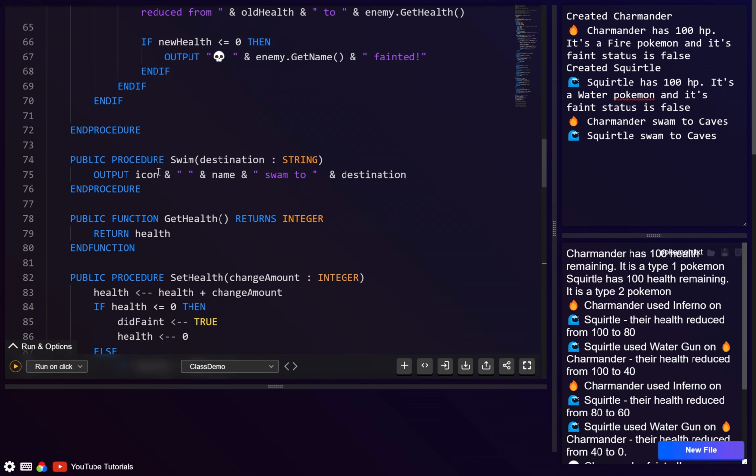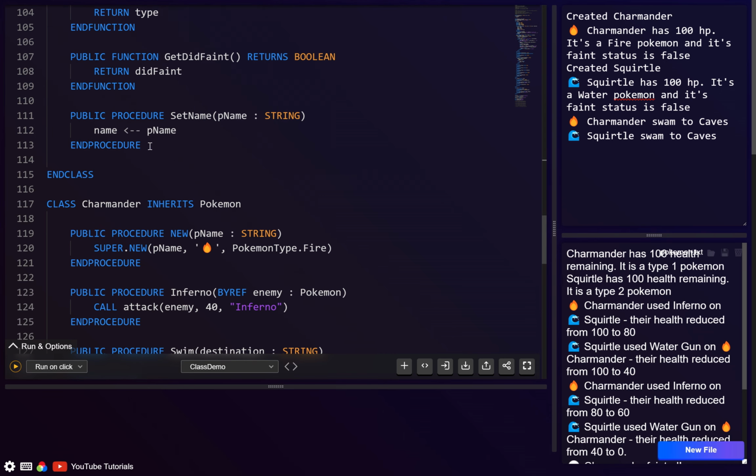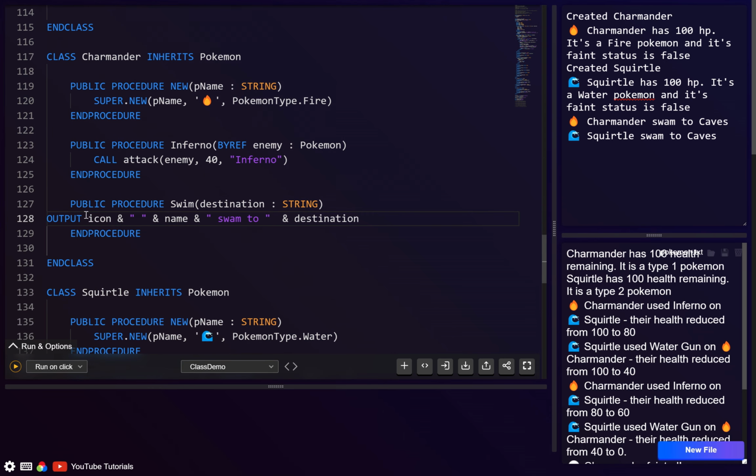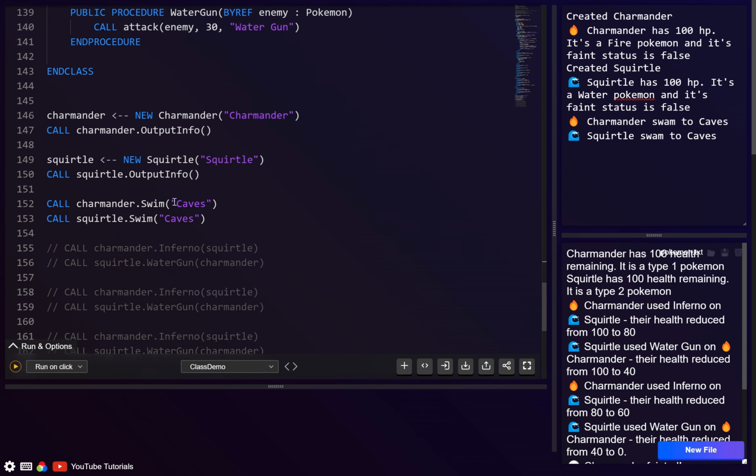And I think here, I'm just going to copy this. I guess I could have just copied the whole thing, really. Right, and then let's just indent this, and let's say can't swim to destination. That should be okay.